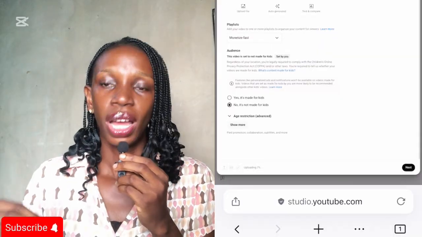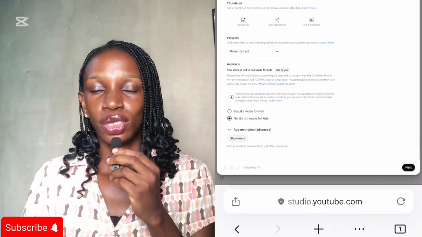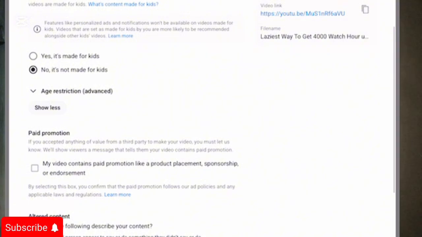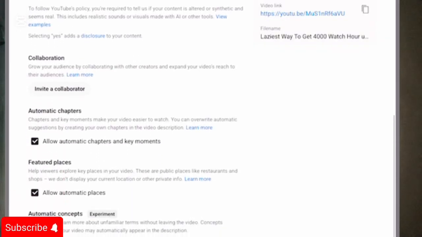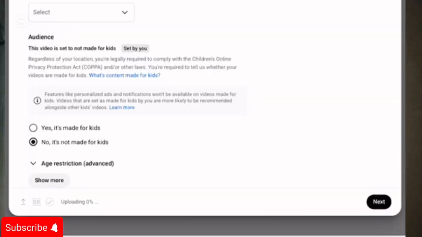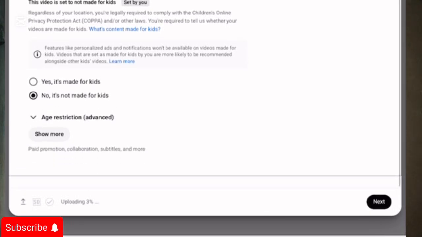Now, once you have done that, you go ahead and click on altered content. You click no, because you are telling YouTube that your content is not made by AI, it's made by you. So always click no so that they can push your videos to humans that are going to watch your videos. Once you have done that, you are going to click if your video is made for kids or not. If you have already set that in your YouTube Studio before, it's going to automatically set it to no, because you have already done that setting before.